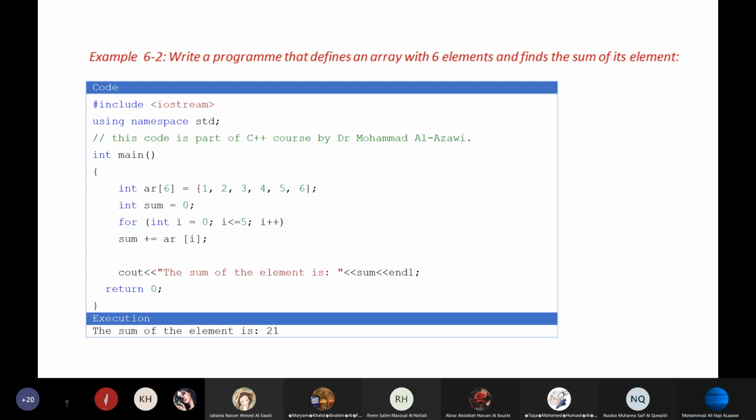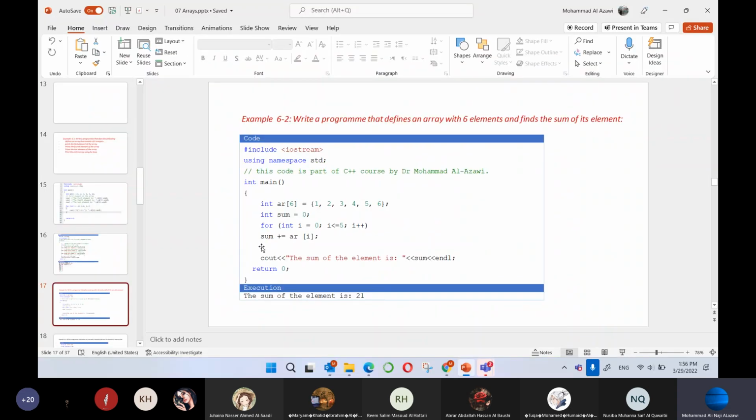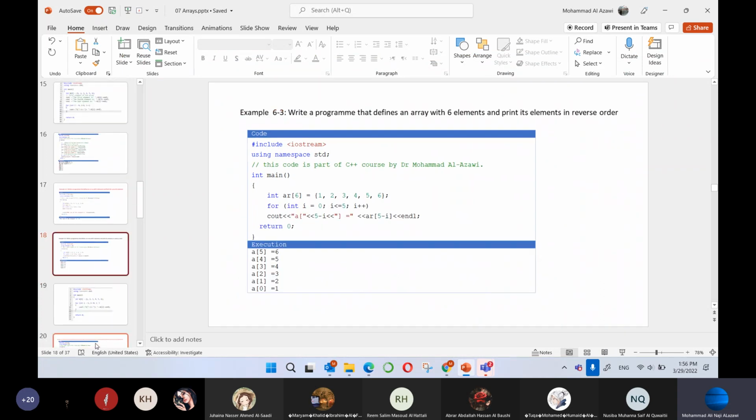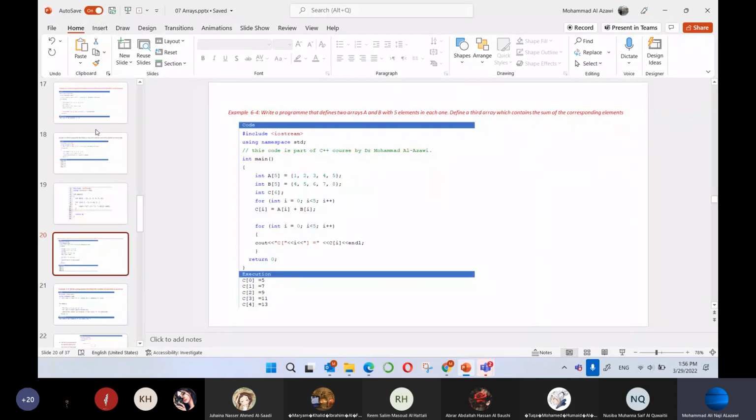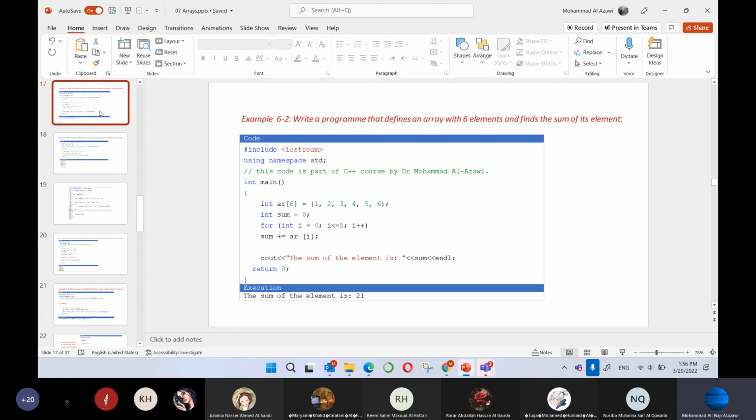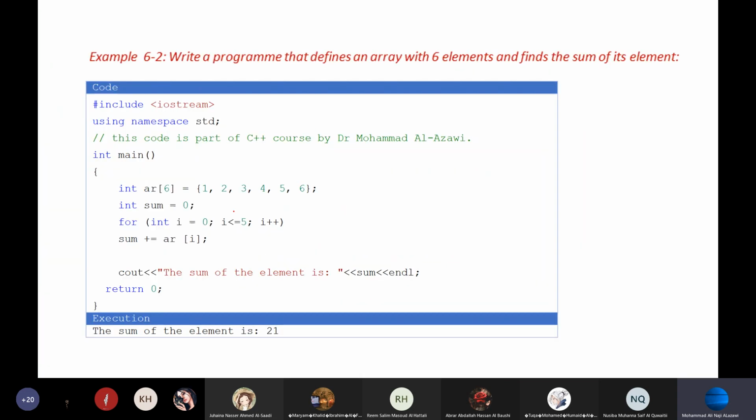Okay. Write a program that defines an array with 6 elements and find the sum of the elements. Although we solved this, I will do it again. Let's define another question. I think we covered most of the material, but it's okay. So here also define.